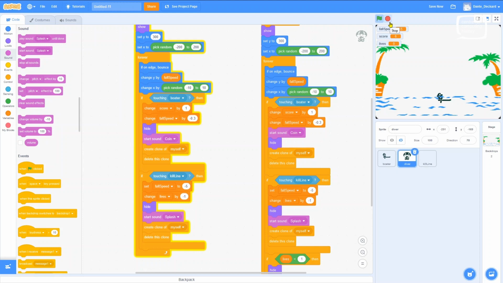All right, so functionally, we're done. Our game is up and running. We have our boat moving. We have the guys falling from the sky. We have a score. We have lives. All these things are ready to run in our functional game.